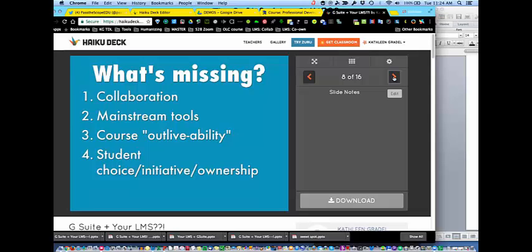Okay. All right. So I think that sometimes when campuses have an embedded or ancillary portfolio structure, it gets around that number 4 item that I have up on the screen, which is the student choice, initiative, and ownership.